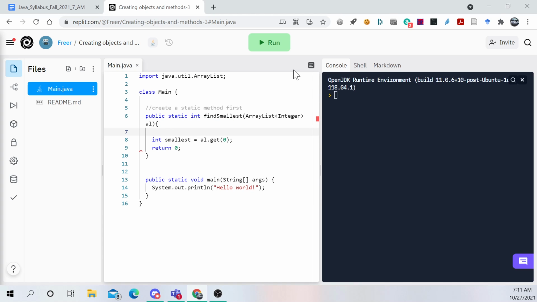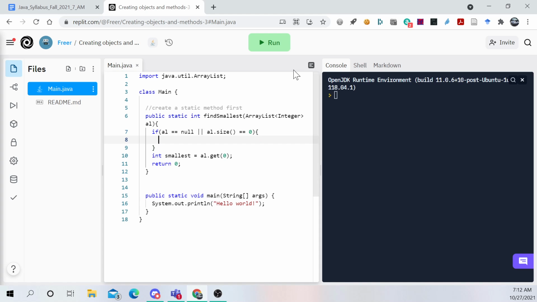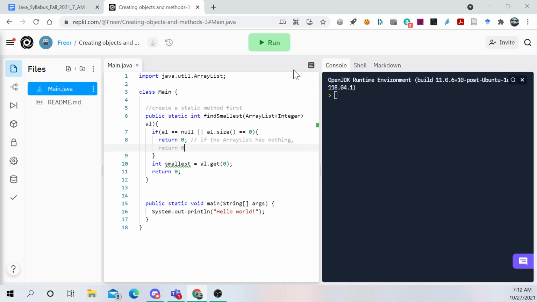Now, what if there is a null value sent in or it's size 0? Well, then we can just return 0. So we can say if al equals null or al.size equals 0, then return 0. Okay, so if the array list has nothing, return 0. That seems reasonable. And then we'll return smallest.